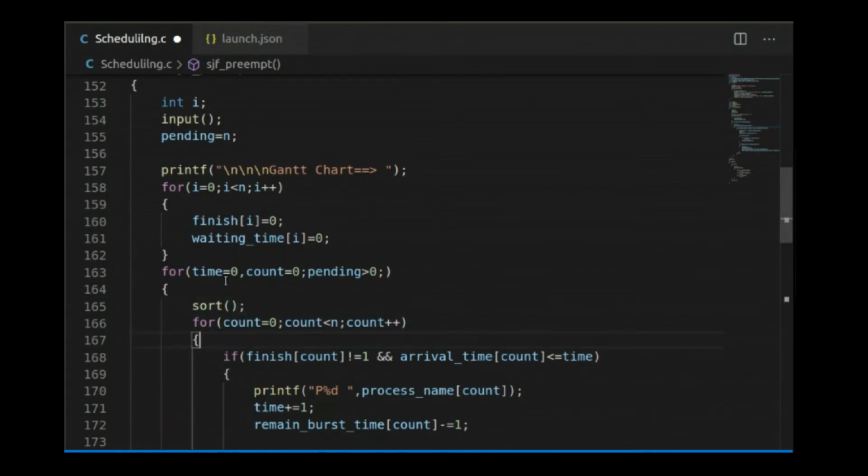Then we are writing the loop for the number of processes, and first the condition that the process is not finished and its arrival time is less than or equal to time. If these conditions are satisfied, then we are printing the Gantt chart here.